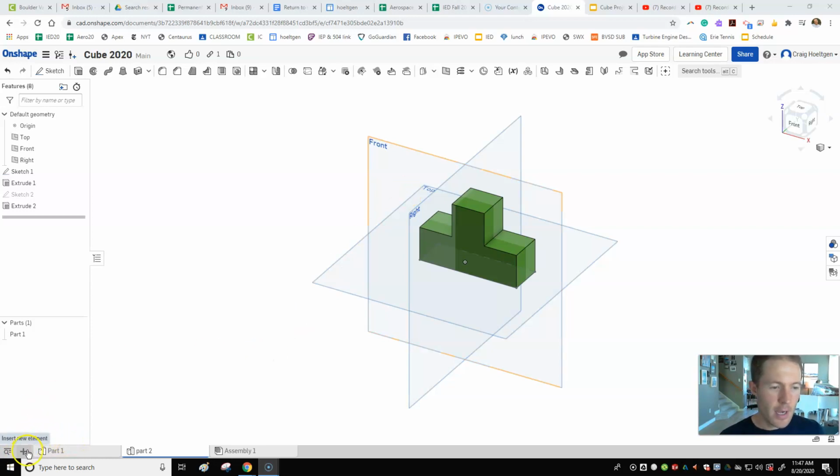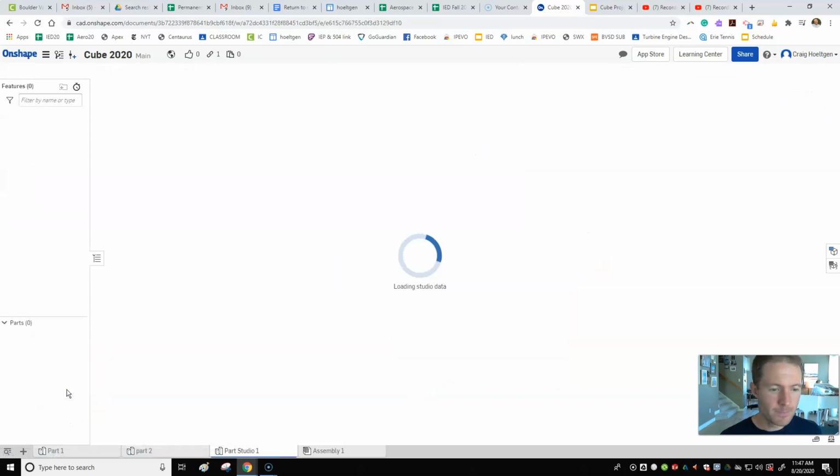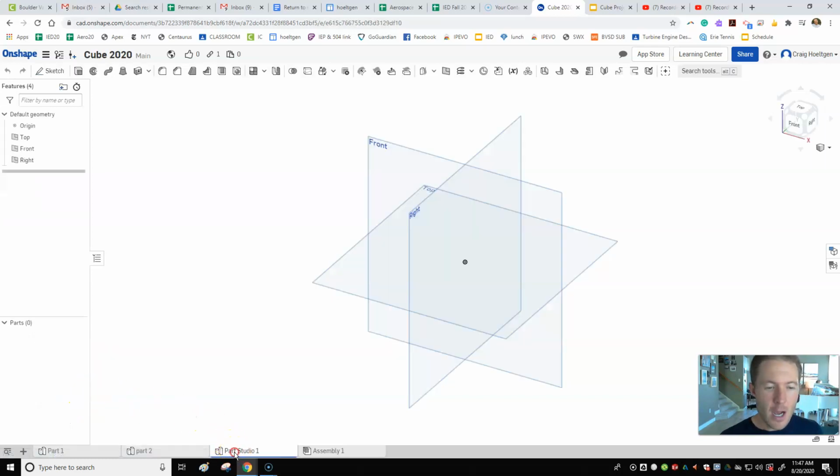To start off with, we're going to make a new part. Notice we have this little plus sign down here. I'm going to click this plus sign. Now we want to make another part, so create part studio. From in here, I'm going to rename this. So that's a right click, I'm going to say rename, and I'll call this advanced part. Again, once you have 5, 6, 7 pieces, having actual names is just going to be easier.